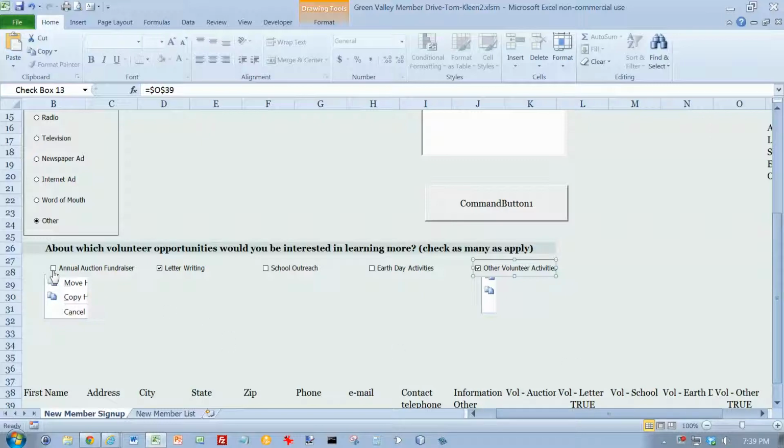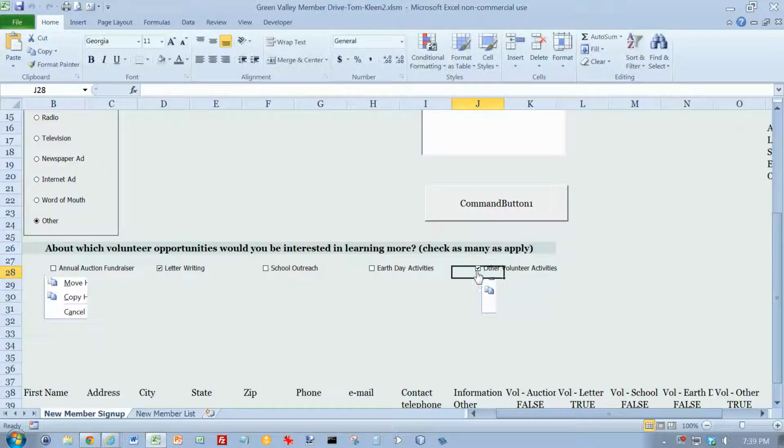And now if I go here and I check on the different check boxes, you'll see the word true or false appears in the corresponding cell down below. Whoops. Let's deselect that. Now let's try clicking on it. There we go.